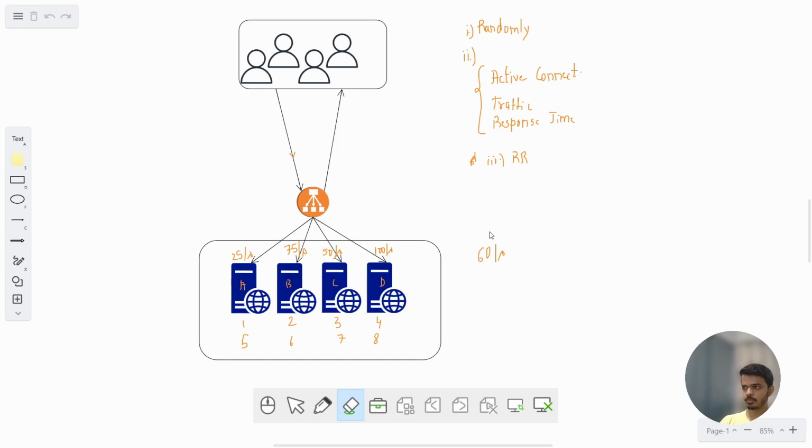We can fix this problem by using weighted round robin. In order to do weighted round robin, find a server with least capacity. So here server A is the server with least capacity. It can serve only 25 requests per second. Now we'll find the relative capacity of all other servers B, C and D with respect to A.